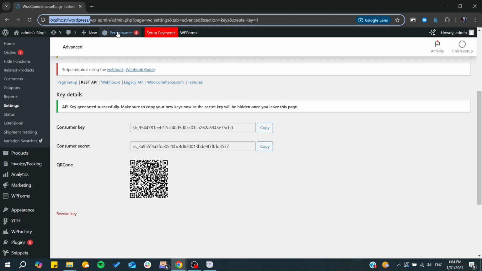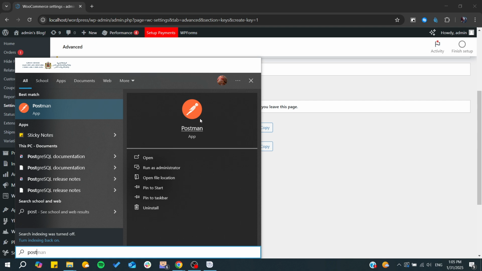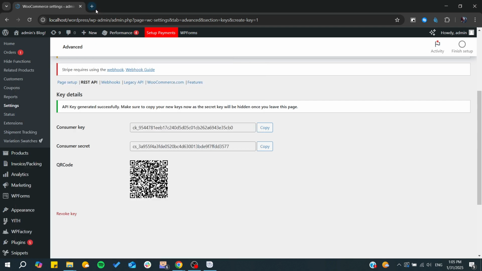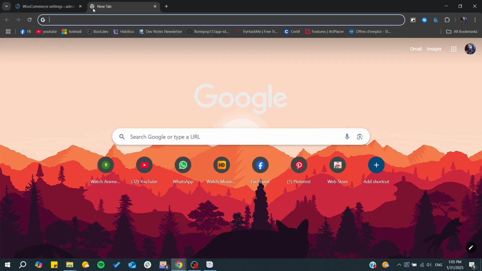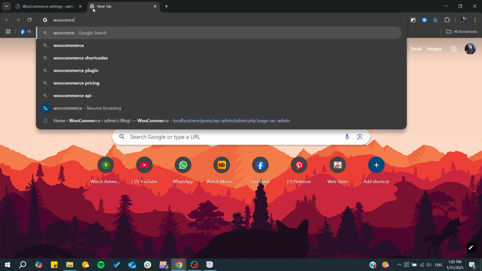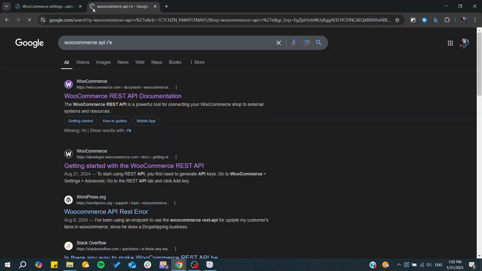WordPress URL, and then you can start using your REST API. So you can either start testing with Postman. Basically, you will need to go to the API reference for WordPress. So you can just simply go to the WooCommerce API references or documentation.